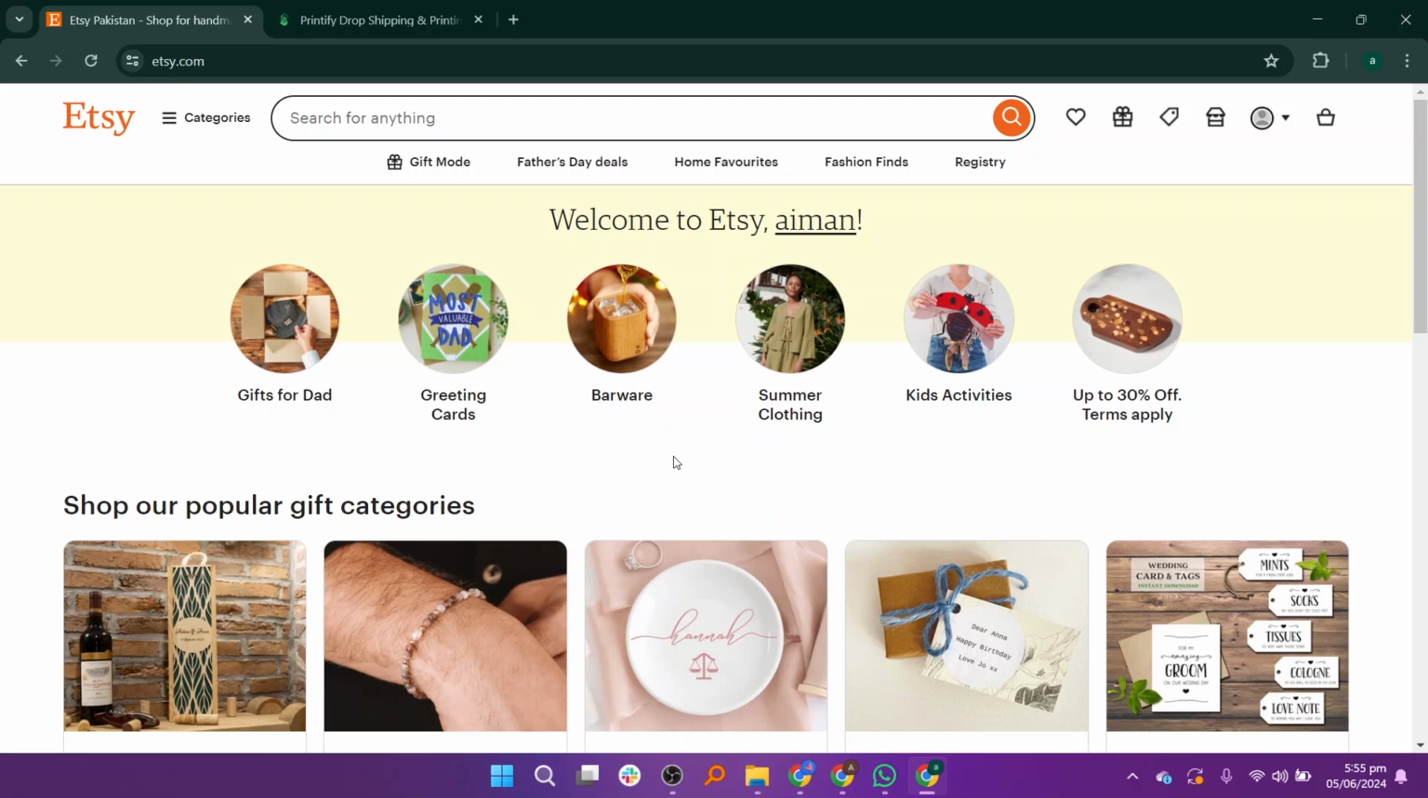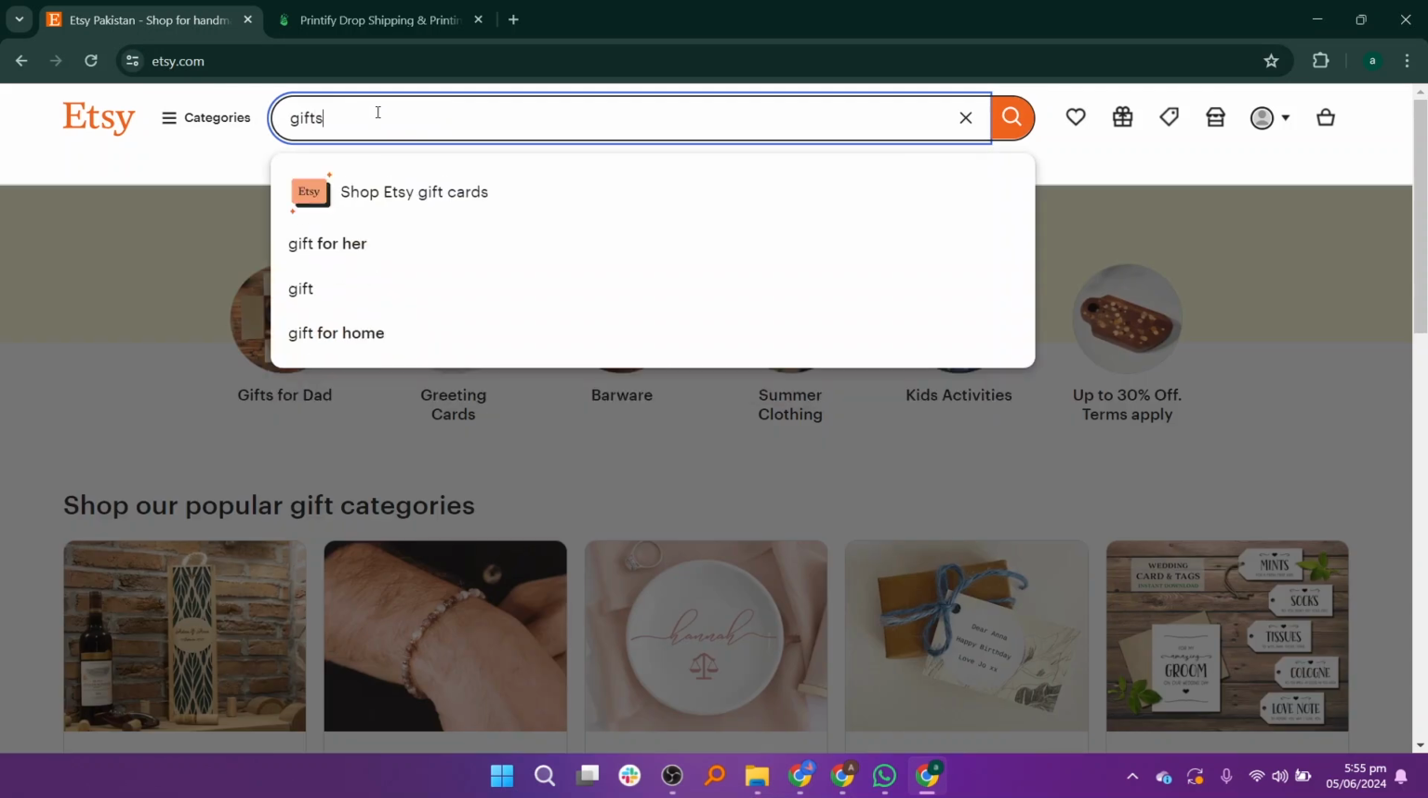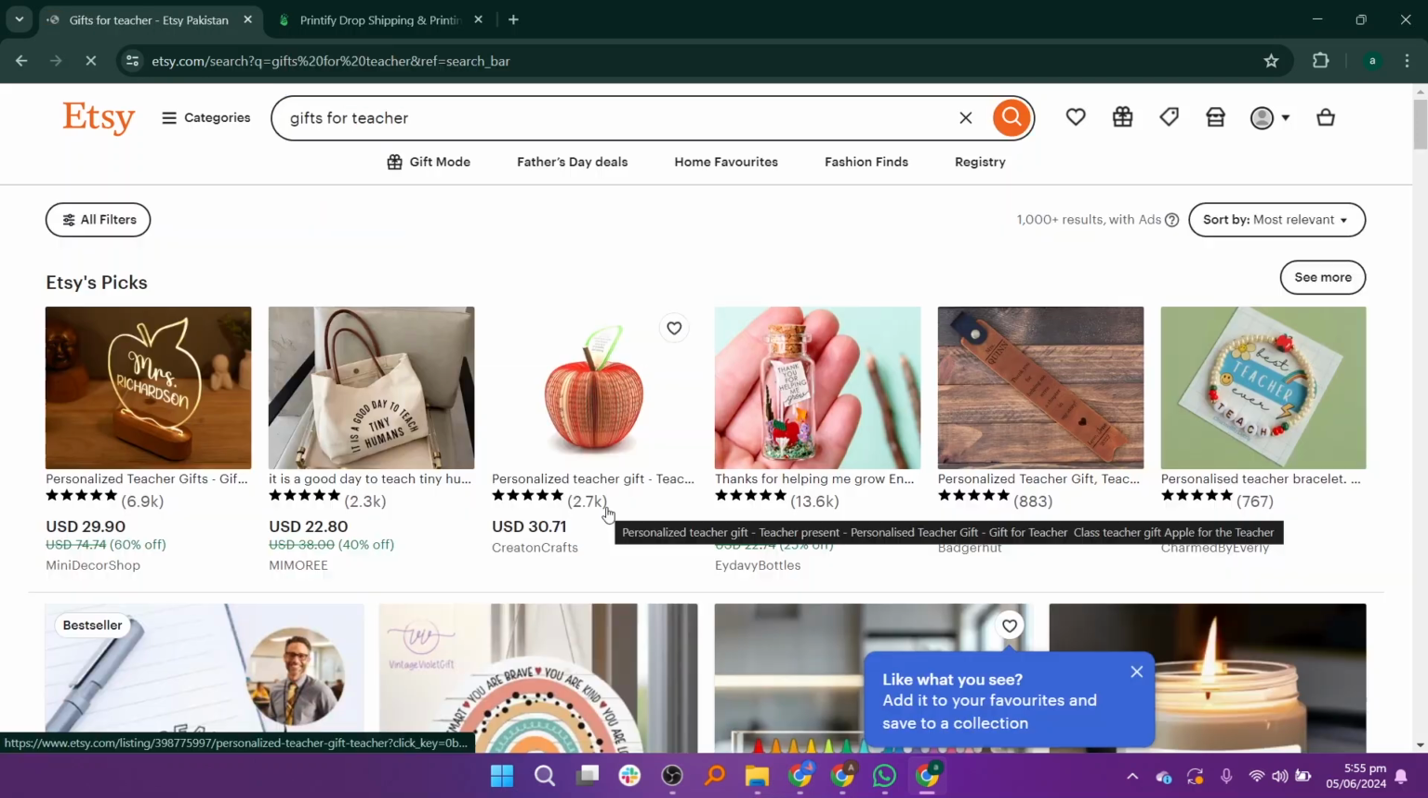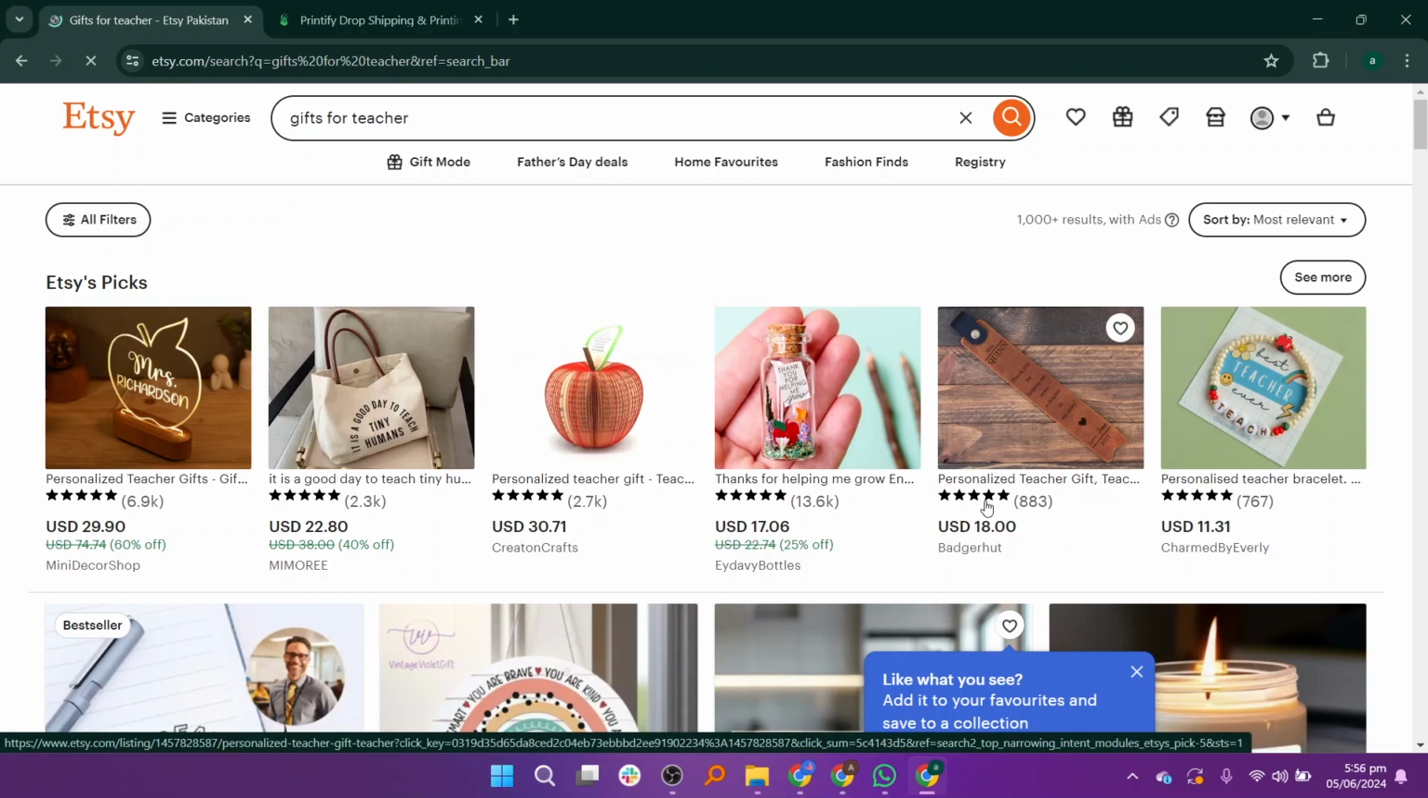Firstly, let us talk about print on demand products. It involves partnering with a company, like my preferred Printify, to create designs for various products such as t-shirts, sweatshirts, tote bags, or mugs. If you search on Etsy about these products, like let us search for gifts, here you will find different products that are printed on demand and most of them are from Printify.